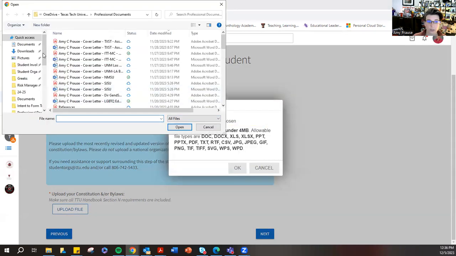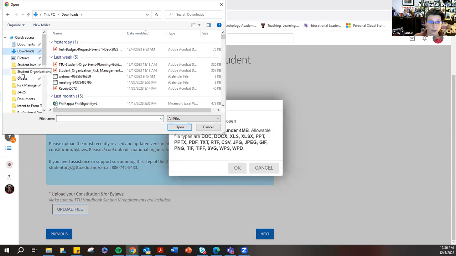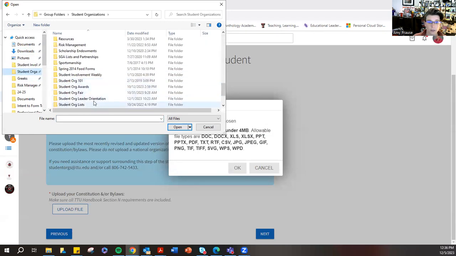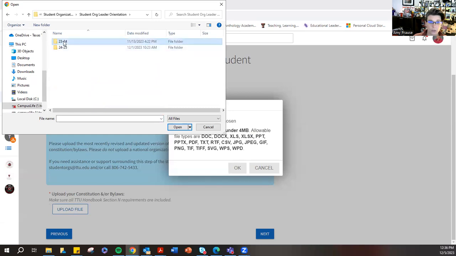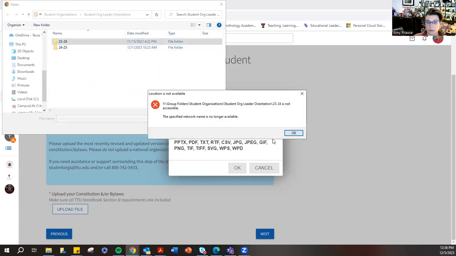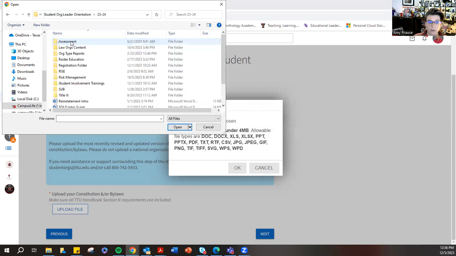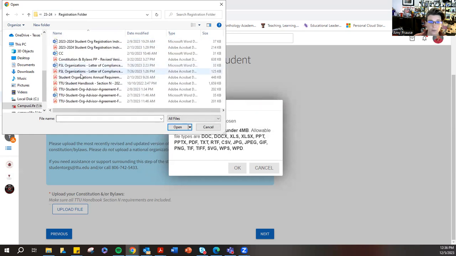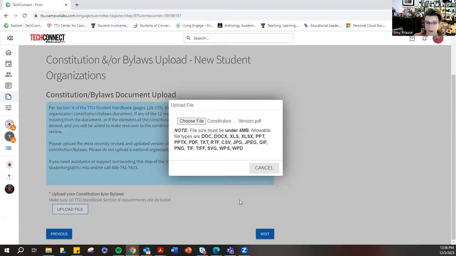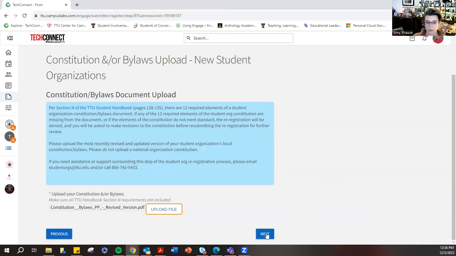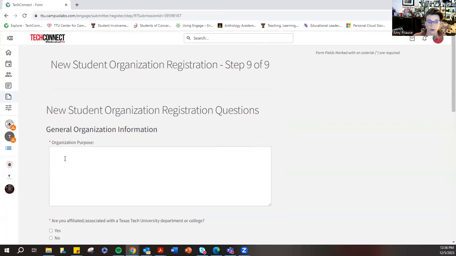Here's what our file upload system looks like. I'm going to go down to student orgs, and I'm just going to use a document that meets the requirements for this training. Next. This is where I type in the true organizational purpose of my org. For the sake of this training, this is going to be short, but this should be thorough when you get to step 9.